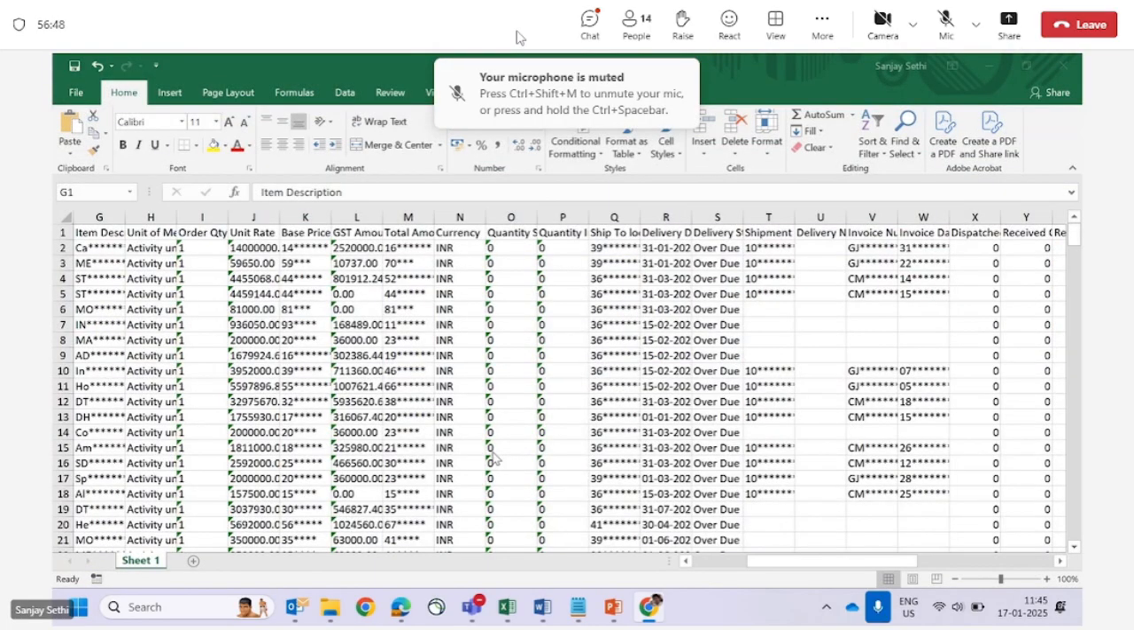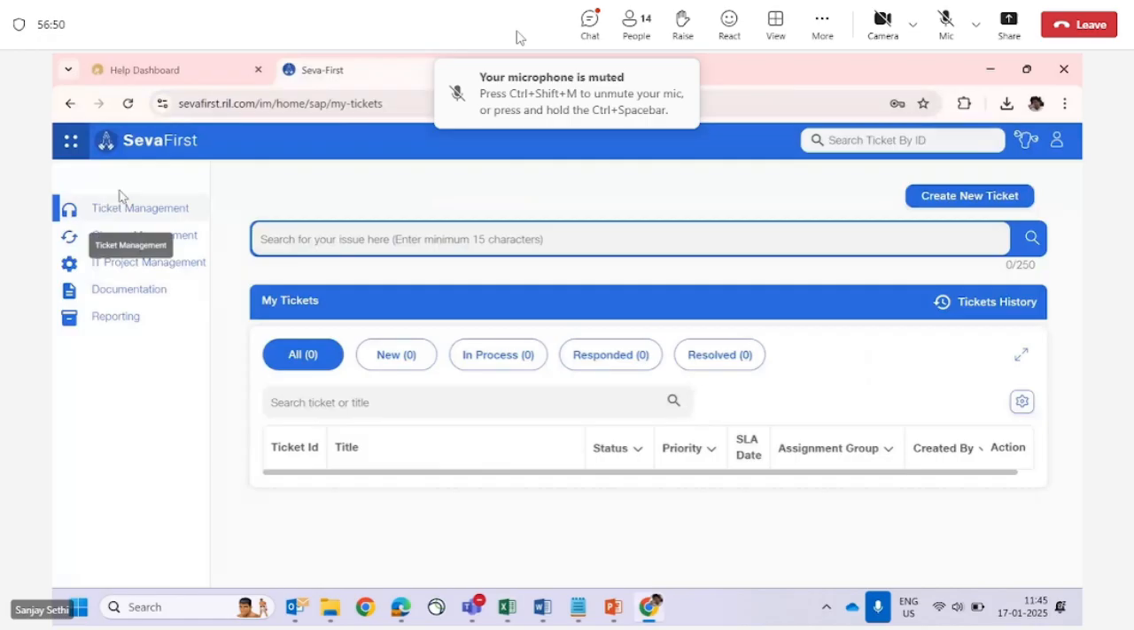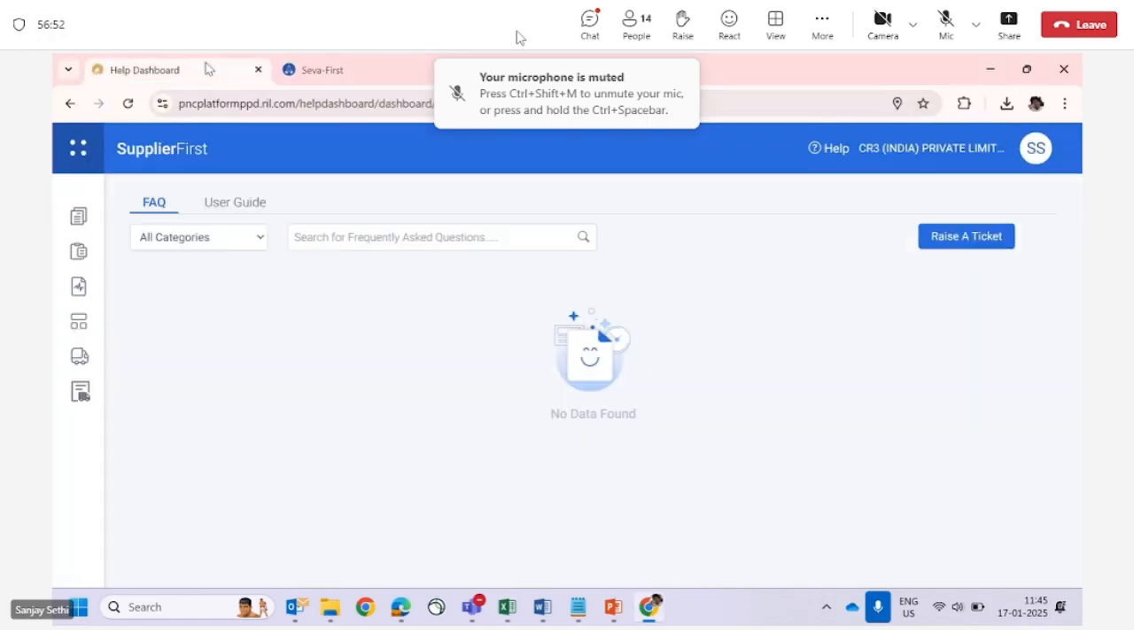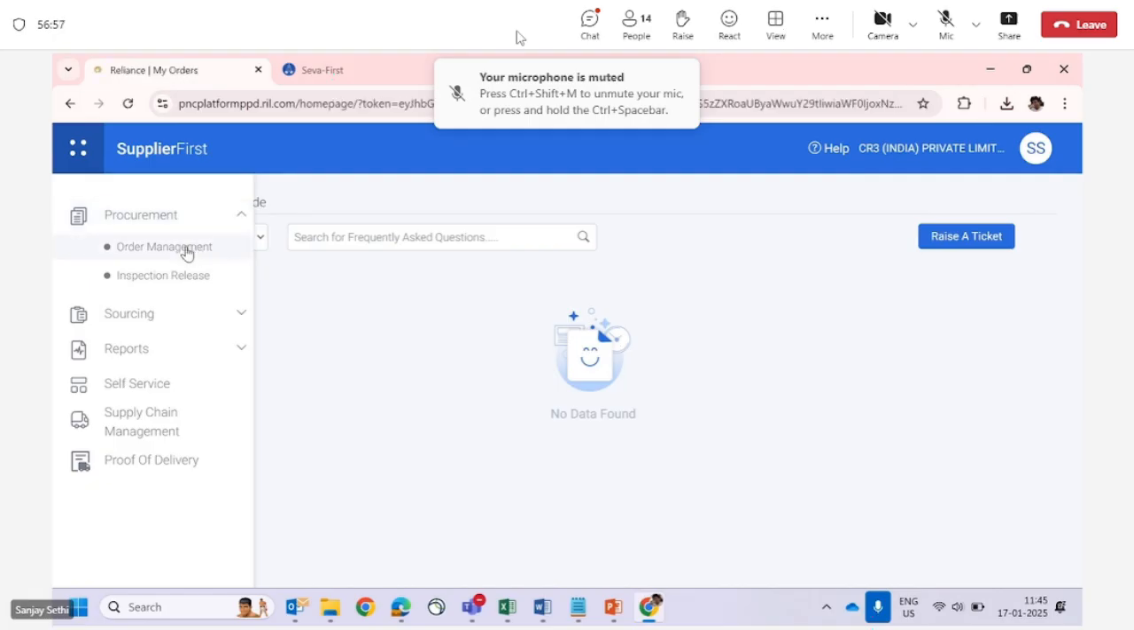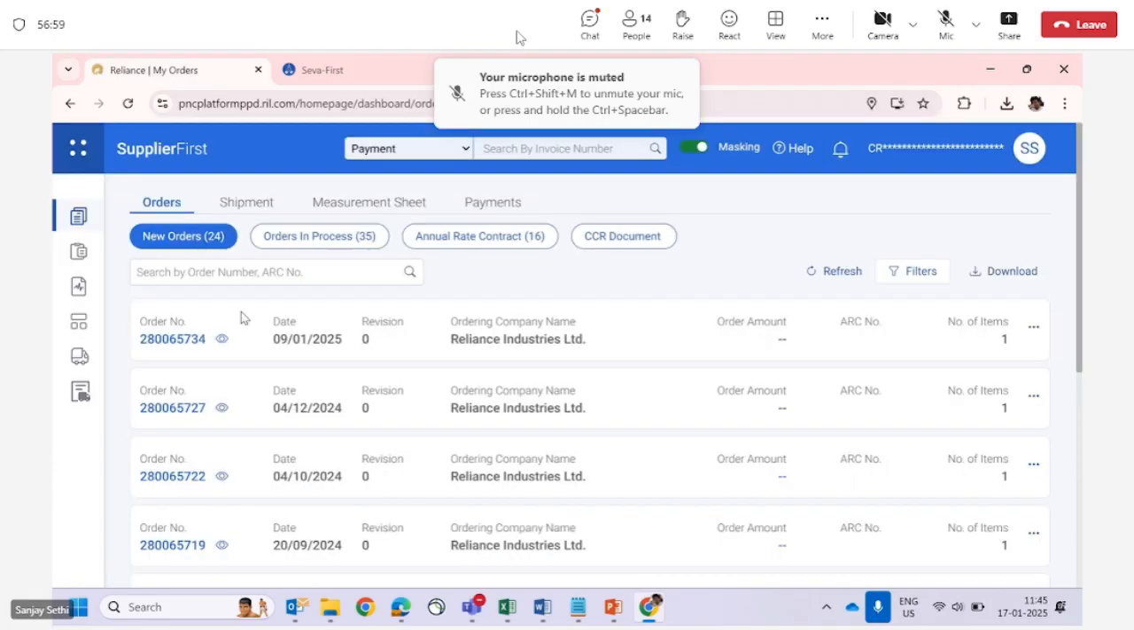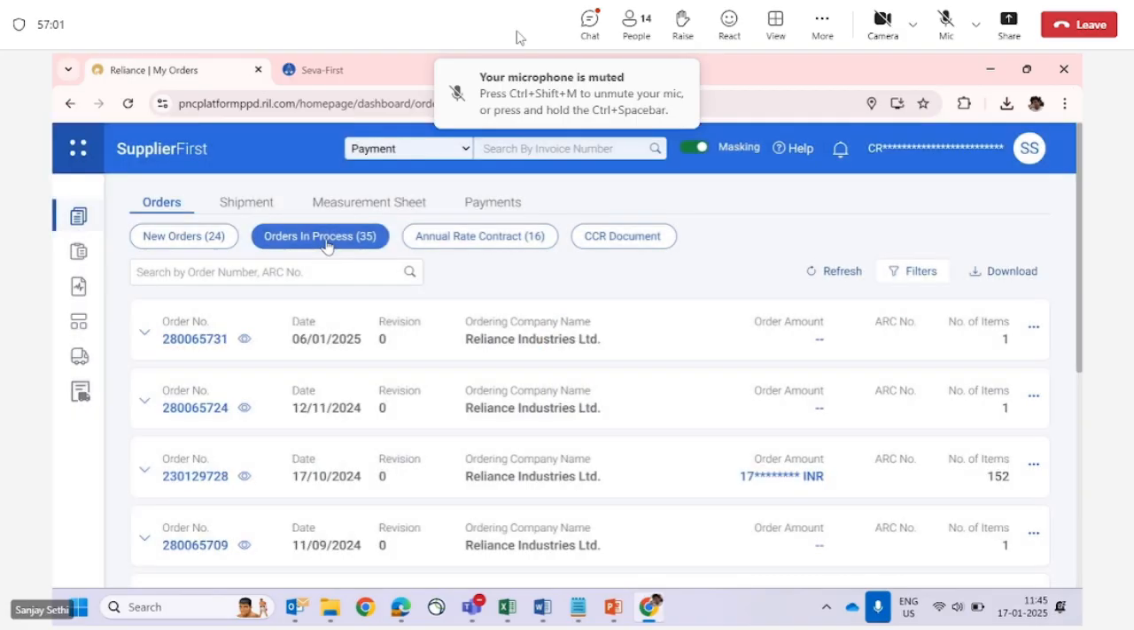So once you create these tickets, they will come to us and then we will be able to take it forward. Either we will escalate it to the IT team or we will respond back to you on the ticket itself.